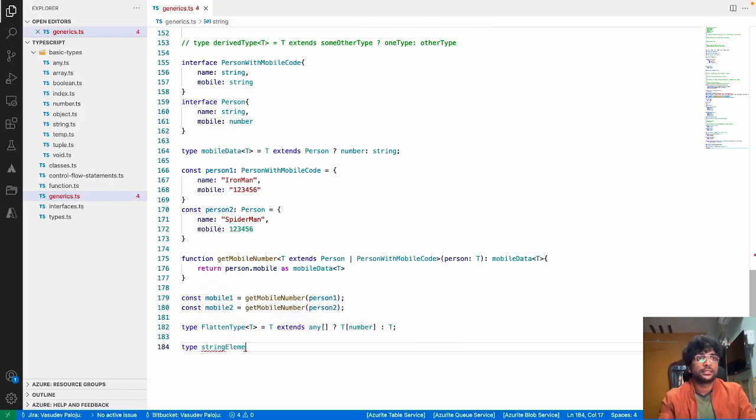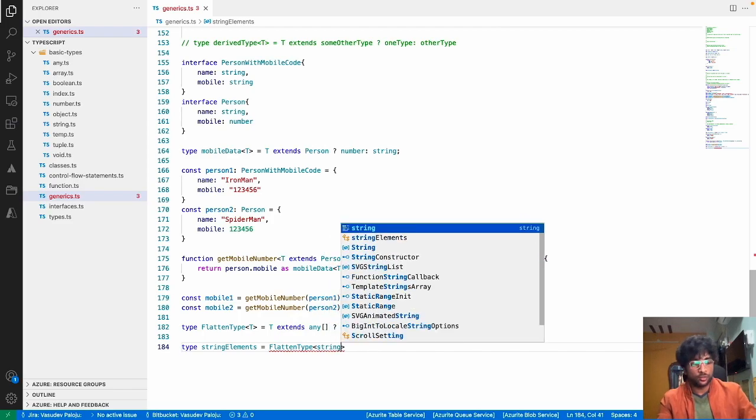Now here, when I define such a condition for the flattened type, now my constant or my type for string elements is equal to the request elements which are of type string. Then I can simply say flattened type of array of strings.